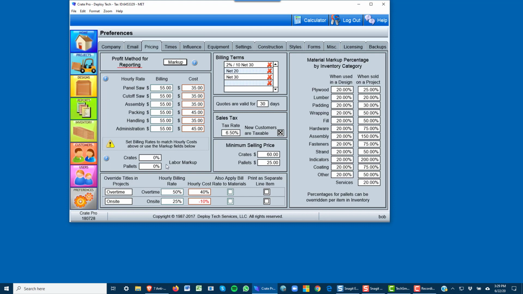Some companies just use a markup. Some companies only mark up when they're using the materials. They're not marking up on labor. There are lots of variables, and of course, as part of your setup, we'd want to go over those and make sure you've set them up appropriately.